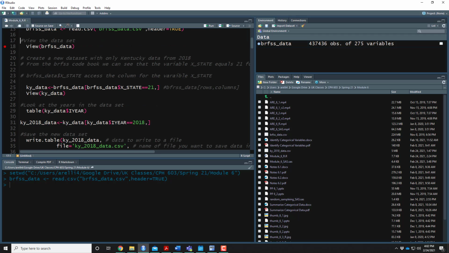All right, so now we're going to create that smaller data set I was talking about. In order to create this smaller data set, I need to know how the state is coded in the data set. So to do this, I'm going to need to go to my code book.